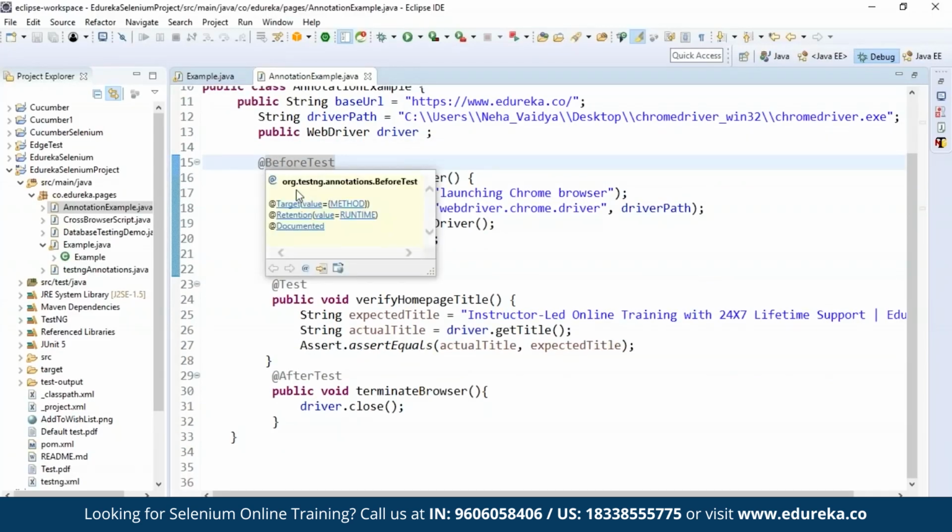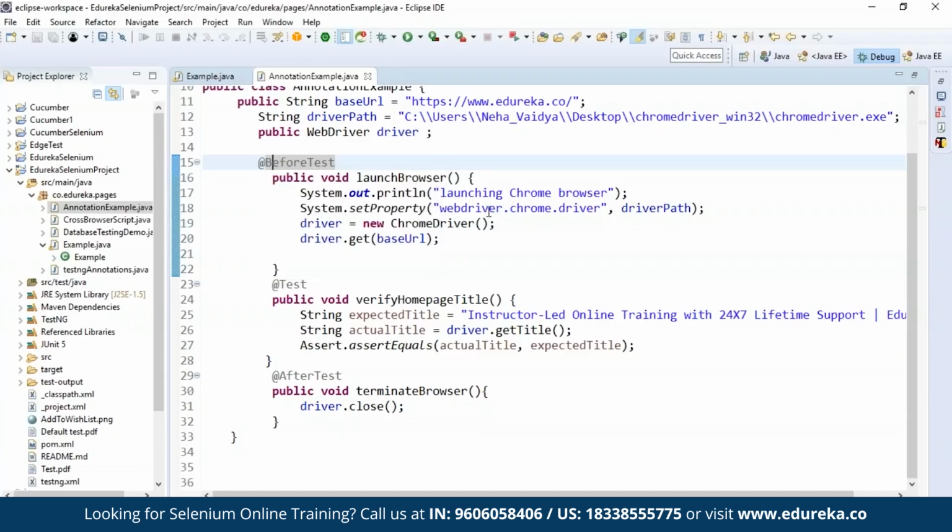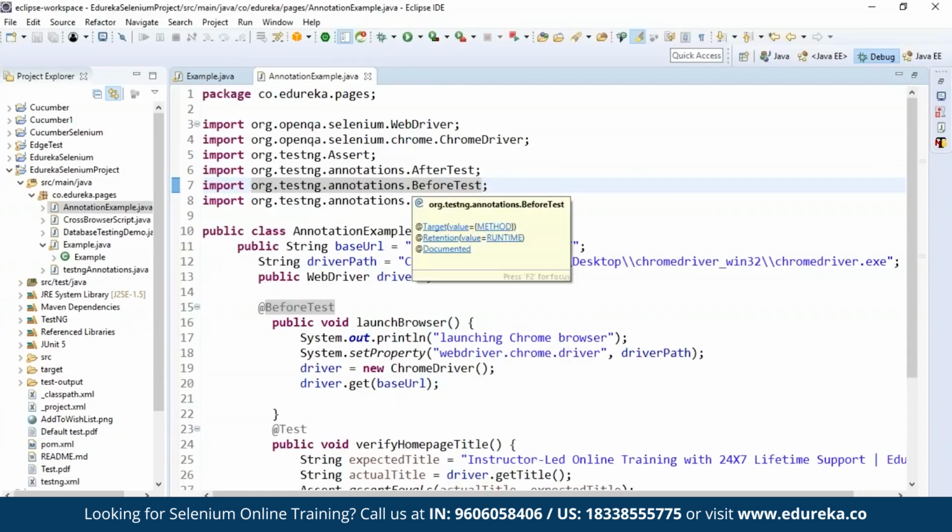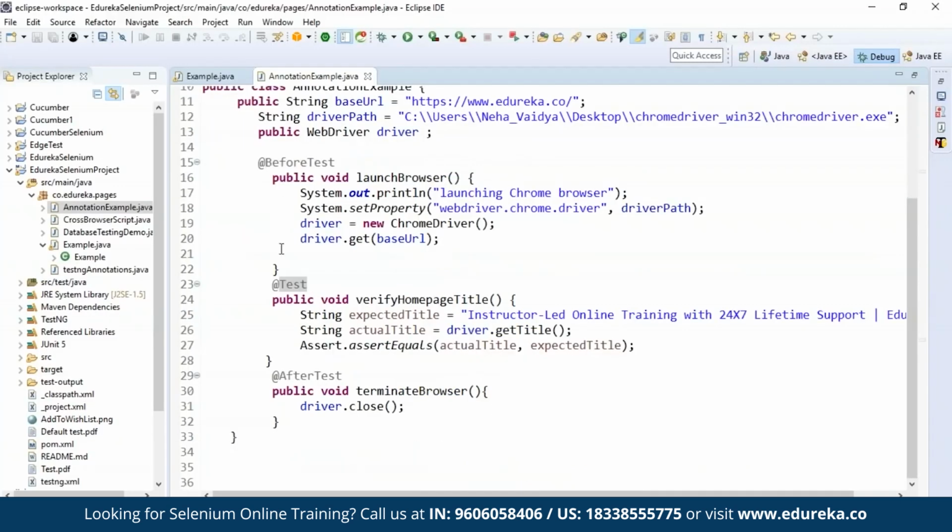So this comes under the package org.testng.annotations.BeforeTest. I have already imported the packages for before test, after test, and at test as well. So what I'll do, I'll just say System.out.println and launch the Chrome browser. Again, System.setProperty, I have to set the properties. So I will set the property for my WebDriver, and I'll refer to the driver path.